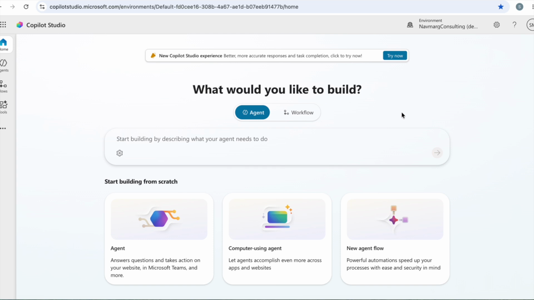So let's go to the Copilot Studio homepage. In the homepage interface, what you are seeing here is what would you like to build. There are two things here. One is agent and one is workflows. We will explain about workflows a little later in our next section. But first, let us understand how to build an agent or a basic chatbot.